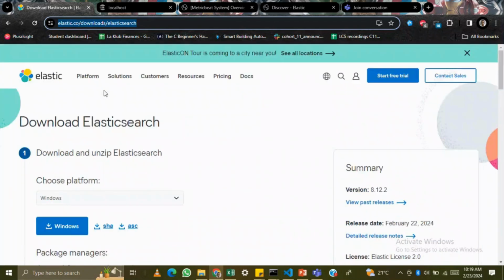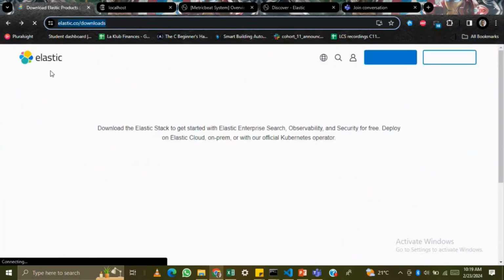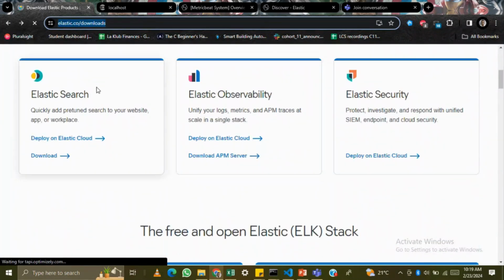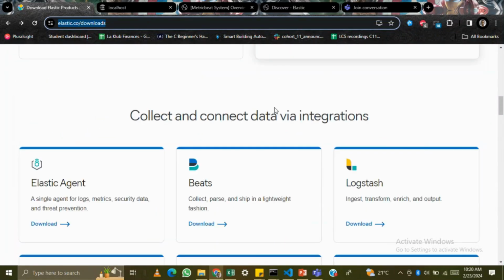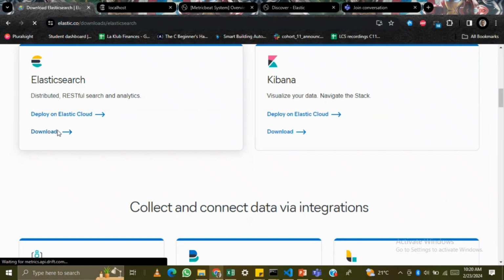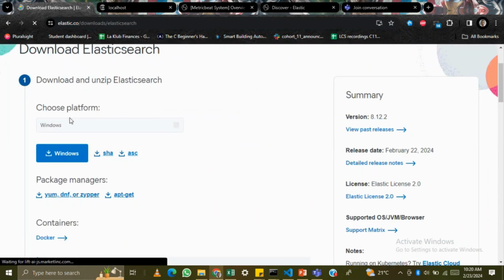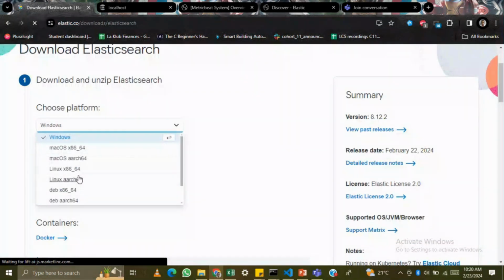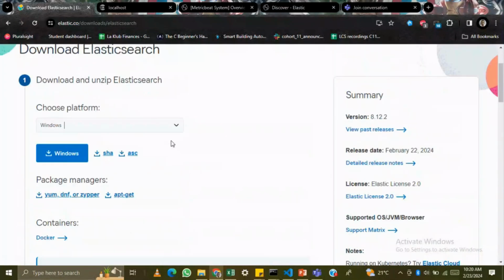Let me go back. You'll be able to get the different Elastic products. There are different kinds of products, but for now we are only interested in three: Elasticsearch, Kibana, and Logstash. You click on download, and then you choose the specific system you're using. There are different kinds of systems, and then you download. It comes in the form of a zip file.